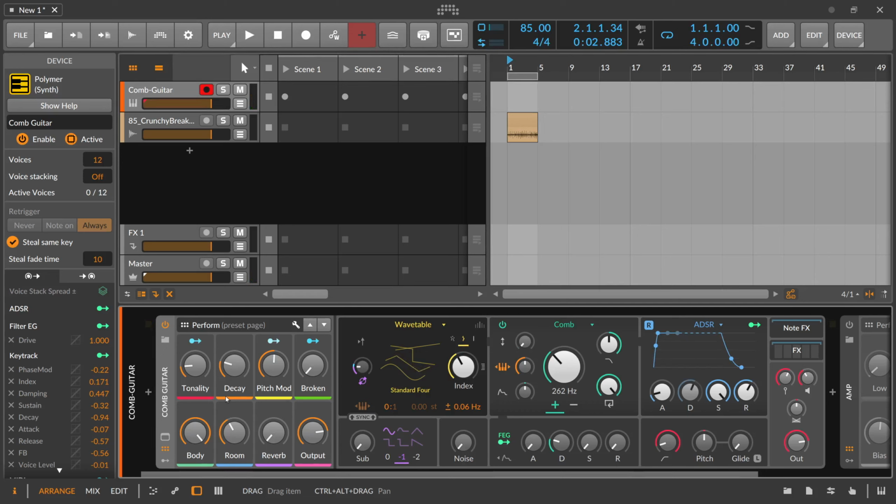I based this patch roughly on my recent video about using physical modeling with the Polymer synthesizer. And I flashed this out a bit with remote controls so you can change the sound. So we have here the tonality remote, which changes, of course, the tonality of the sound. And you can modulate this maybe with a random modulator or with some step mods to change it over time. Maybe make it react to your MPE controller or maybe to velocity or the mod wheel.